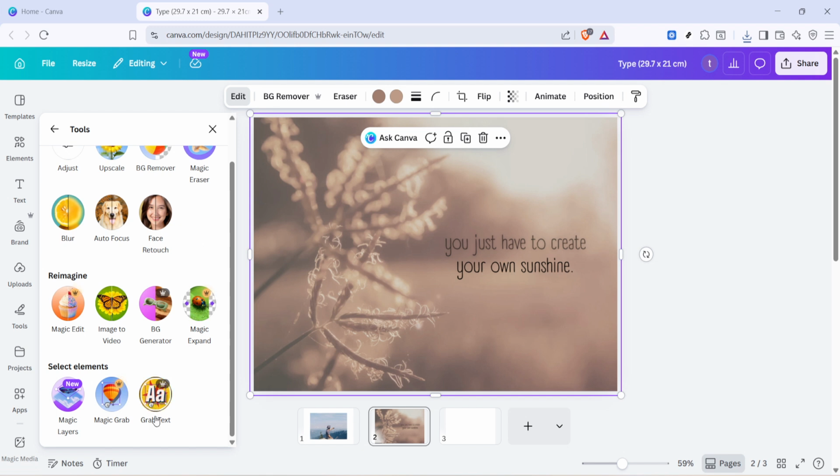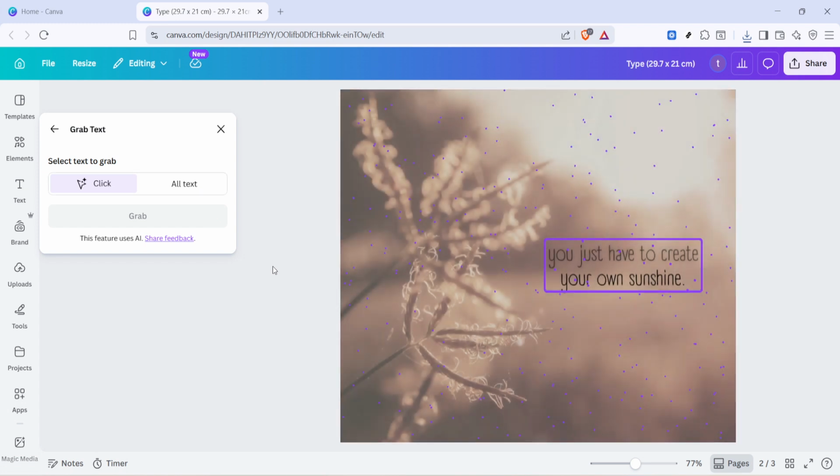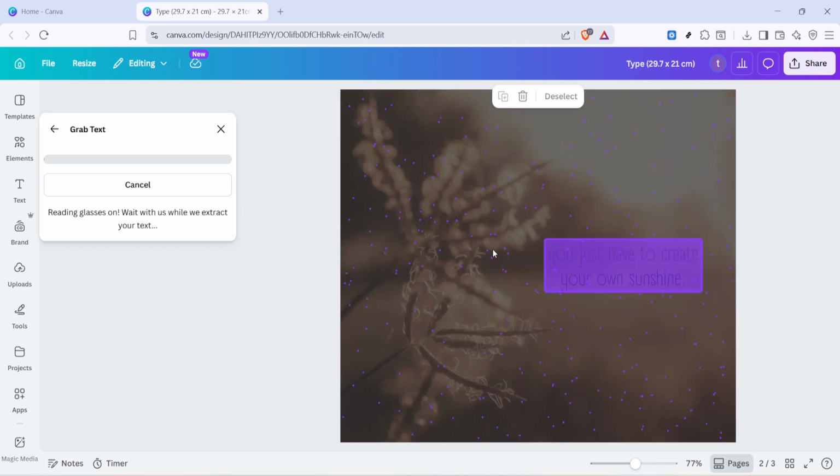Next, click Grab Text. Canva will get ready to scan the picture and detect any letters and words it can recognize. For best results, images with clear, high-contrast text work great. Think posters, signs, or clean screenshots. If your image is blurry or heavily stylized, you can still try it, but you may need to fix a few characters afterward. When prompted, choose All Text so Canva attempts to capture everything it finds in the image rather than a single region. Now click Grab to start the process.